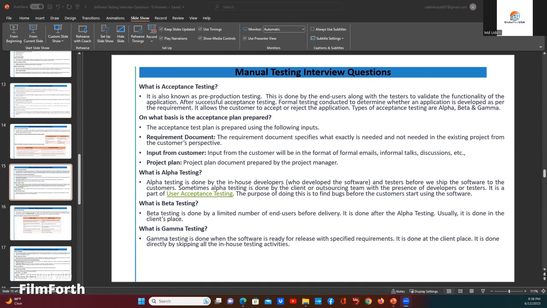So what is the difference between sanity and smoke then? Smoke test is done to make sure the build we received from the development team is testable or not, right? Whereas sanity testing is done during the release phase to check the major functionality of the application. Smoke test is done by both developer and tester, right? Yes. But sanity testing is performed by the tester alone.